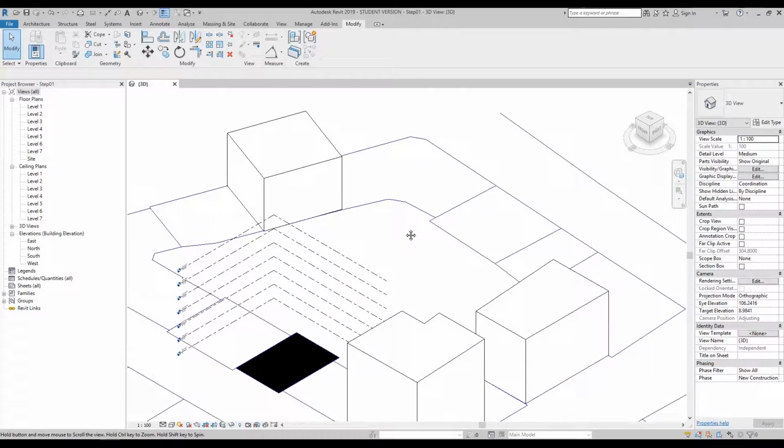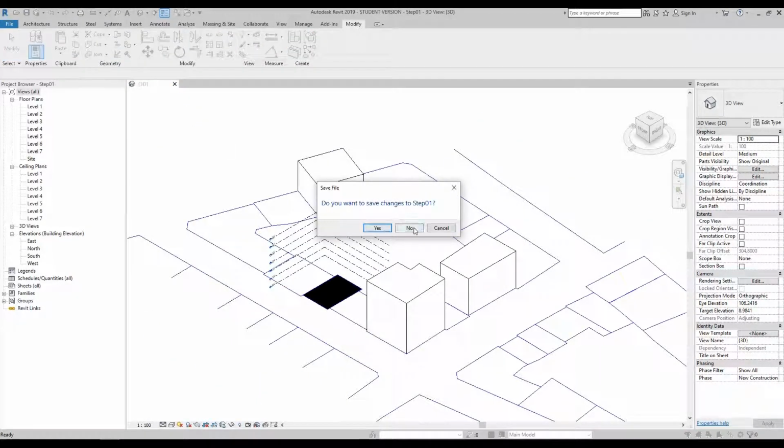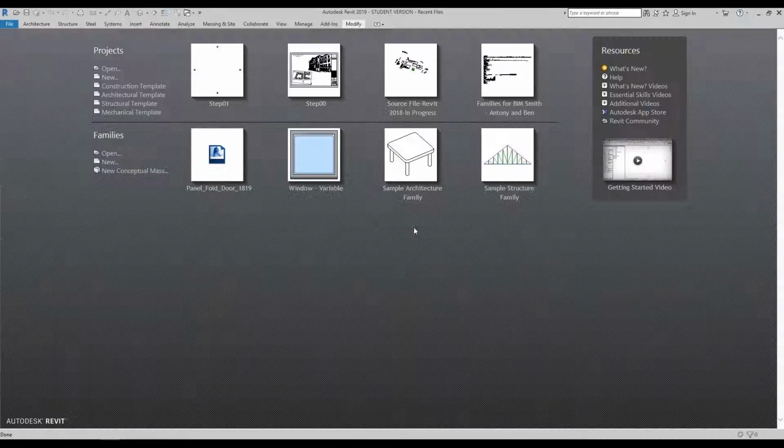Okay, that concludes step 1. So from here I want you to close this window and say no, and we'll see you in the next one.